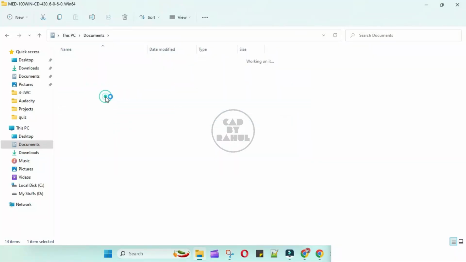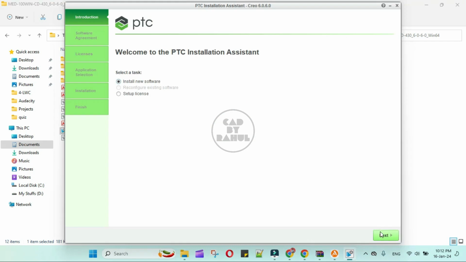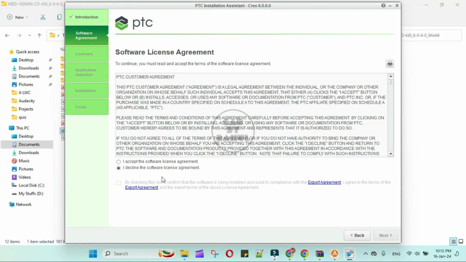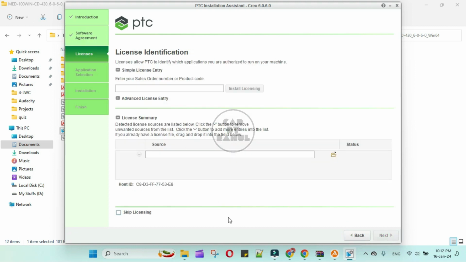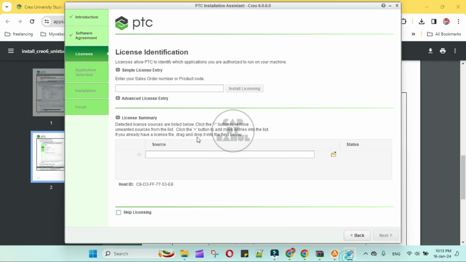Now go to the unzipped folder, find the setup icon, then right click and run as administrator. The window will open. Install new software, then next, then accept the software license agreement and check the box, then next. Now here we have to give the key to the software. Copy the key from that PDF. It starts with BK. Paste it here. Install licensing.